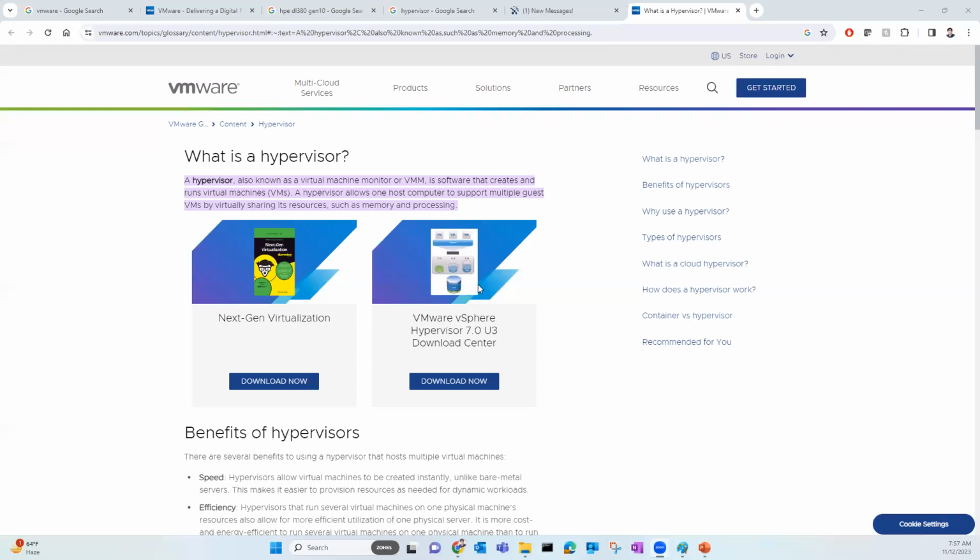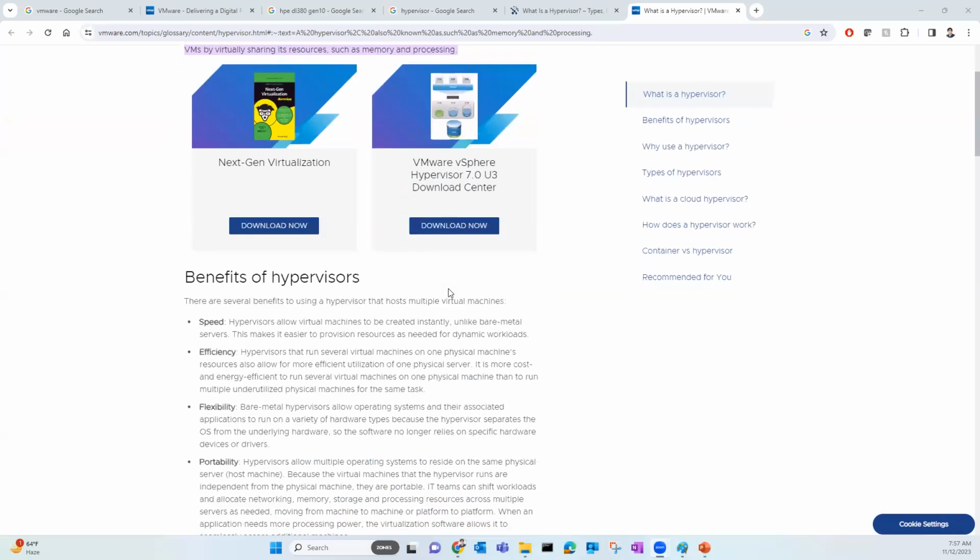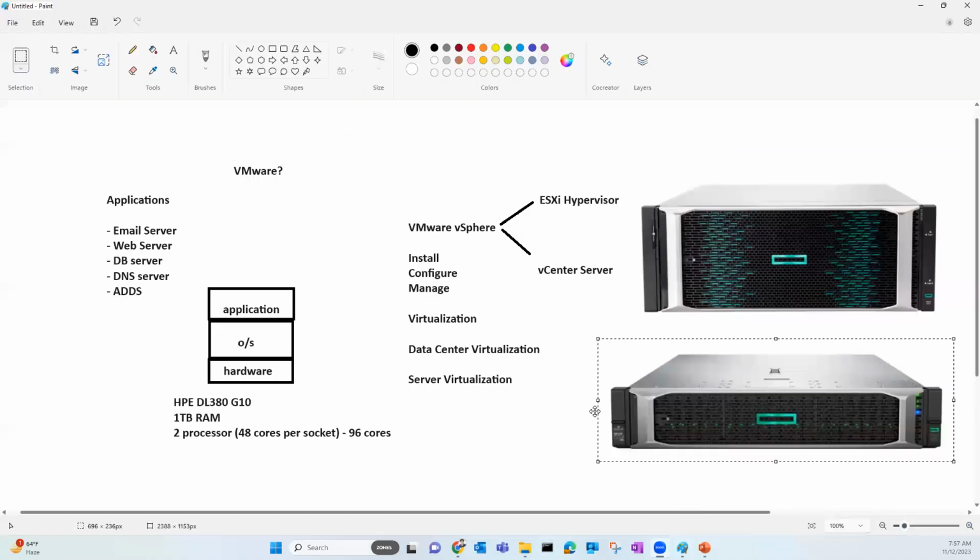One interesting thing you can see here: when you visit this site, you will see Download Now, right? So you can also download a book or documentation which you can study, or you can explore more about hypervisor, virtualization, and all these things. Just think of a hypervisor as software, right? It could be an operating system as well.